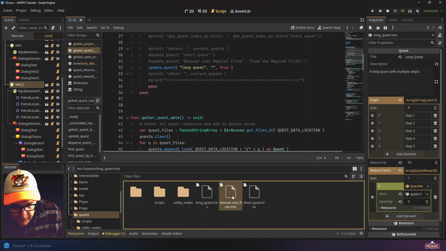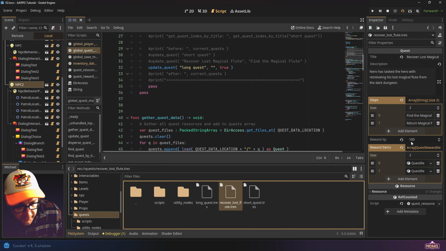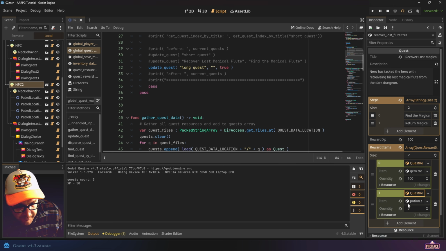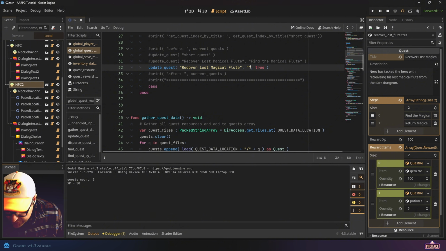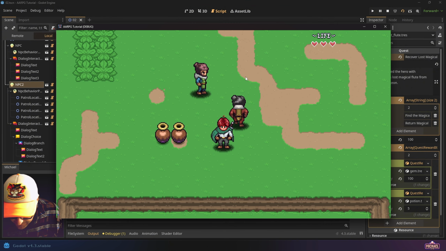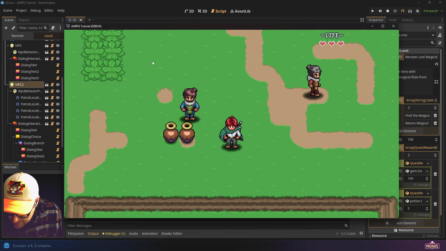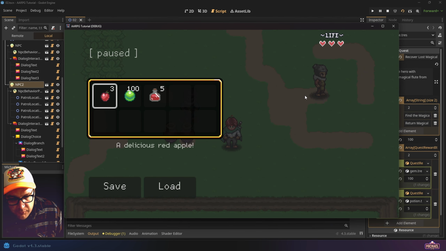So now let's look at the recover lost flute quest. In this quest, we're going to reward 100 experience points. So this value should go from 50 to 150. And then we're going to reward 100 gems and 5 potions. So let's just come here. I'm going to grab this quest name and I'm just going to pop it here. Obviously, we're skipping steps and we're just completing it, but I'm going to save that and go back to the game, hit P. There we go, XP 150. And then if I hit escape, items in our inventory.